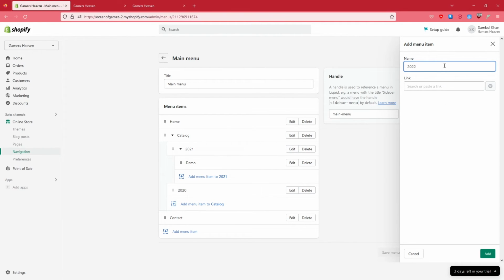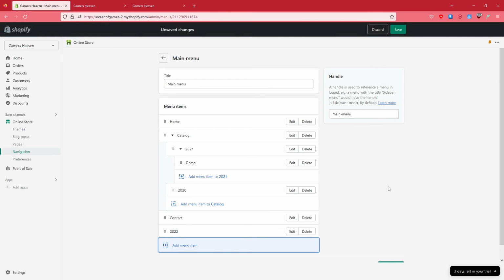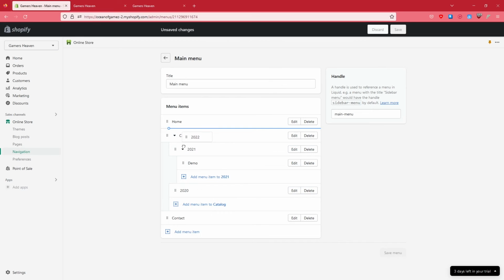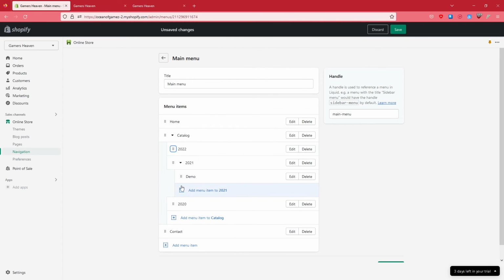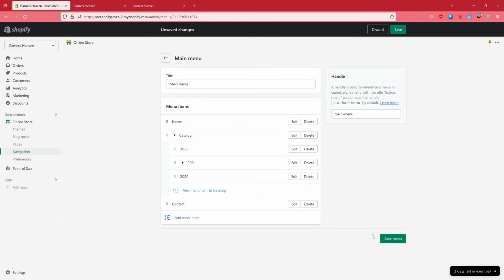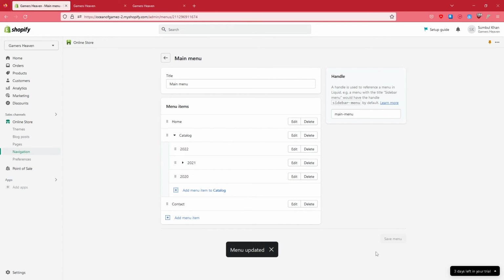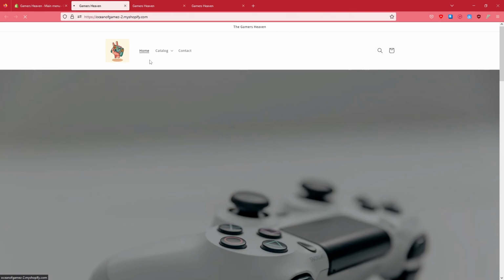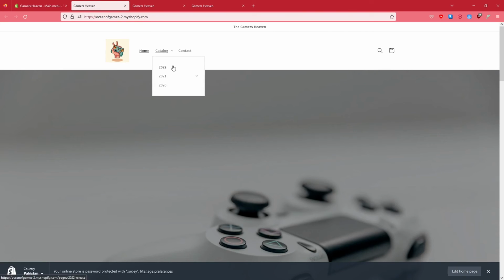Let's suppose I'm going to do it again: click here on the link, pages, and inside the pages I'm going to click on 2022, click on add. It's going to come here. Simply hold it, drag it under catalog, and leave it. It's going to be under the catalog now. And now I click on save menu, and ta-da, it's going to appear in our online store under the catalog. Again, it might take a bit of time to load, but it is mostly effective under 30 seconds. So as you can see, it's available under our catalog.